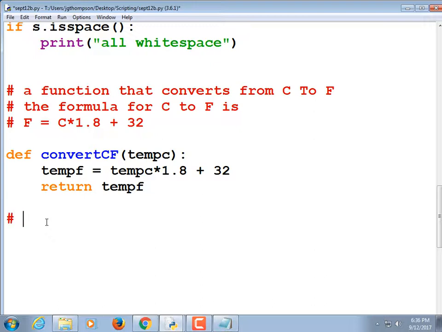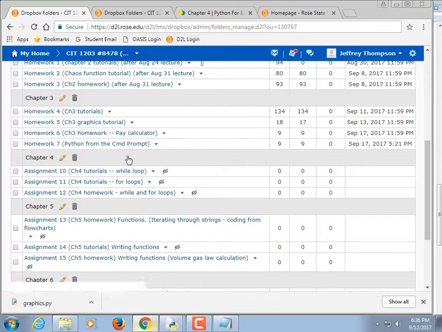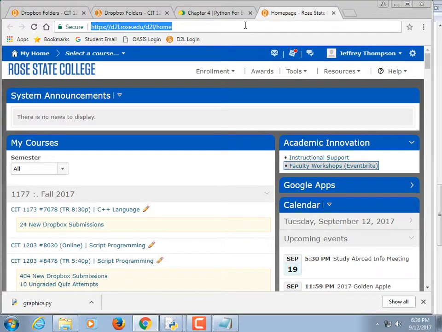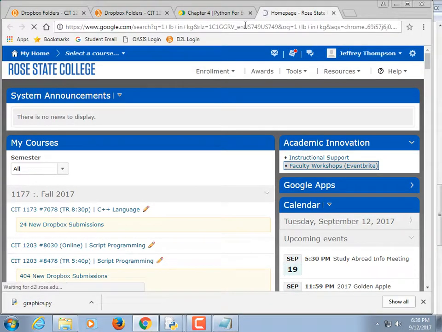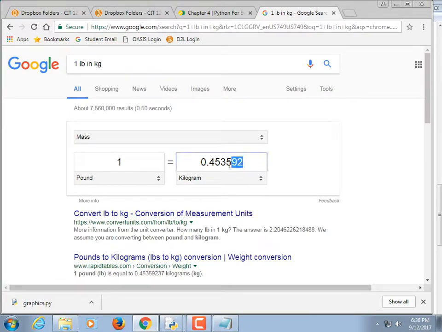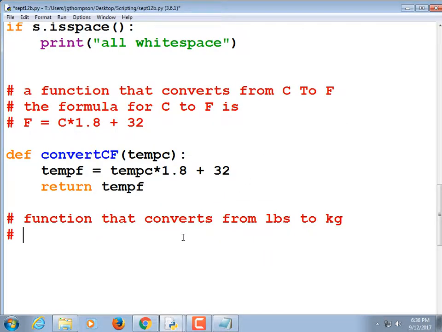Now let's write another one. A function that converts from pounds to kilograms. The formula of which, well, more than one way to do this. 1 pound in kilograms, okay, if we're going to get super precise. The formula is kilograms equals pounds times that.